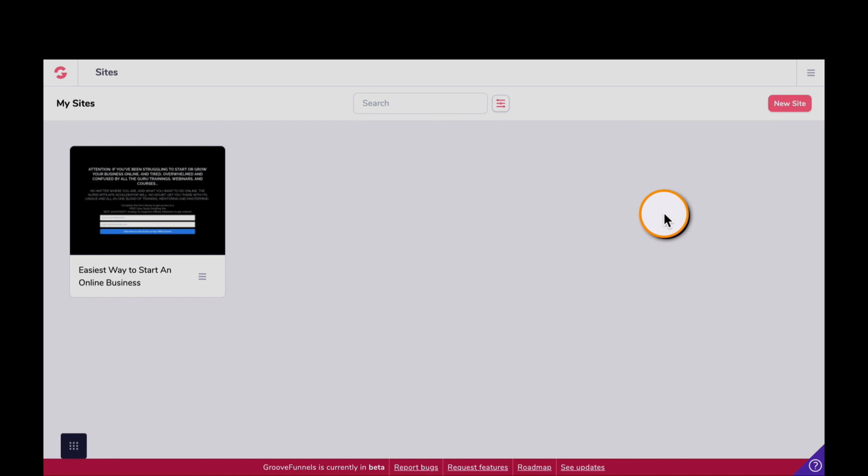Obviously, you're not going to get all the features that are available within GrooveFunnels, but you can get a feel for the system and actually publish some sites. I actually created this funnel before I upgraded to the platinum version. I'll get to that in a minute. And it was using the system that made me decide to go to the platinum.